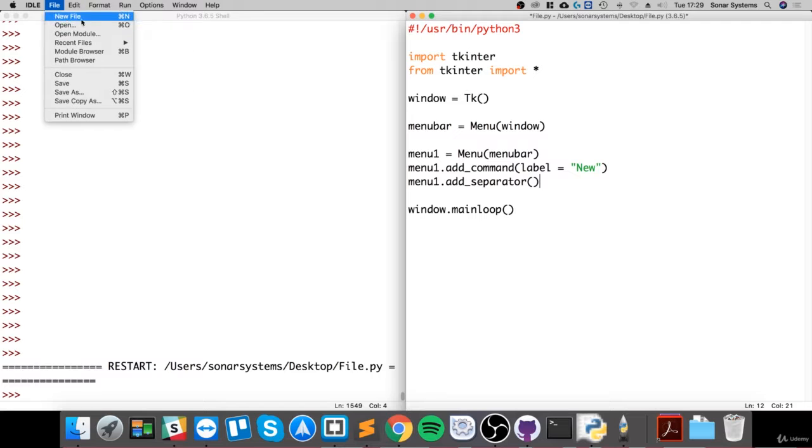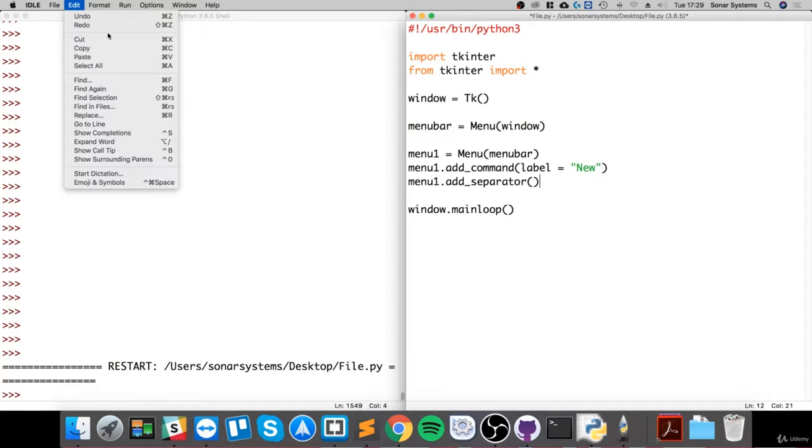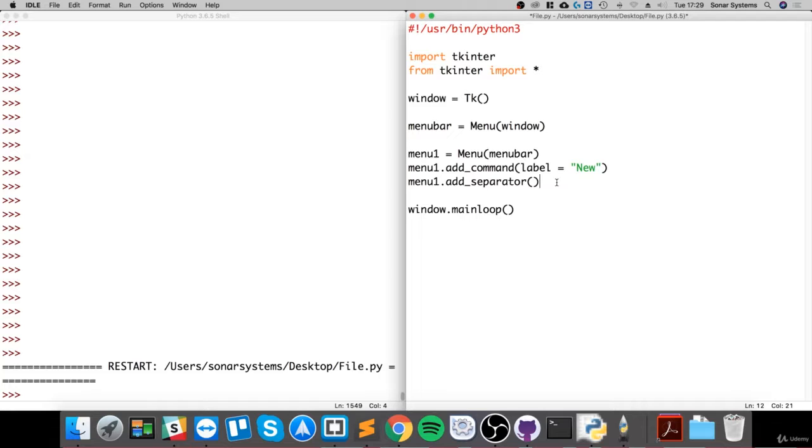See if any of these have the, yeah. See this line here? That's a separator. So you don't need one, but it's good to know how to do it. Menu one dot add underscore command, and here we're going to do label equals exit, command equals window dot quit. So this is just a built-in function, so it's just accessing the window quit functionality, and that's how you attach a method. That is it.